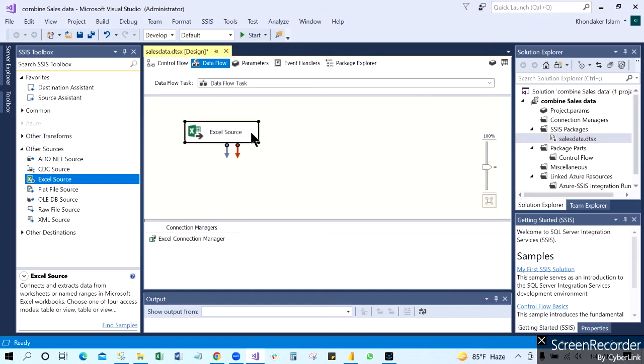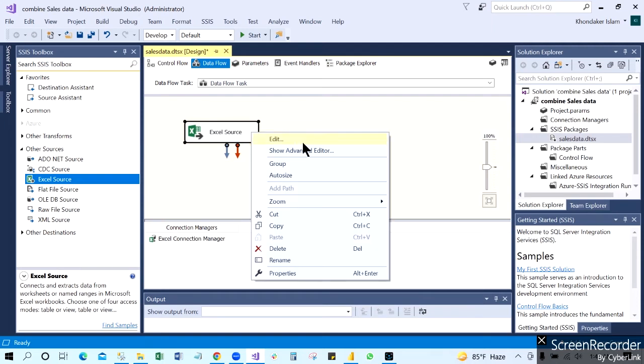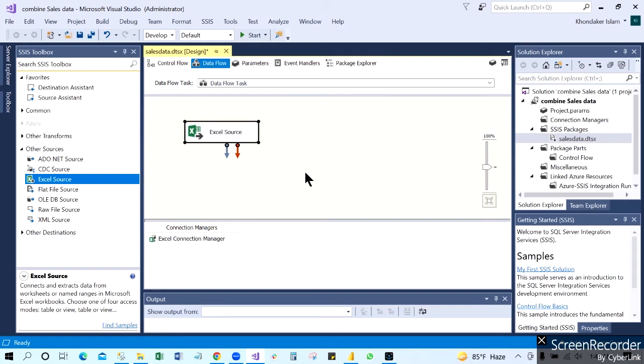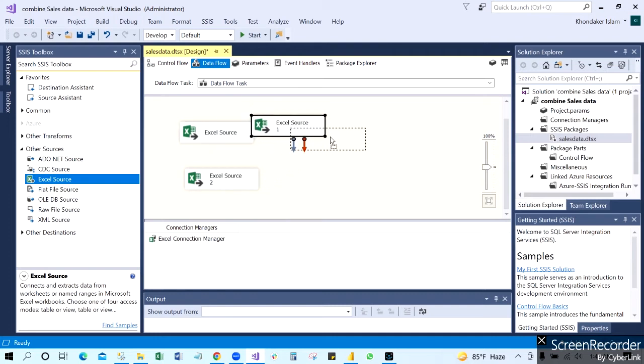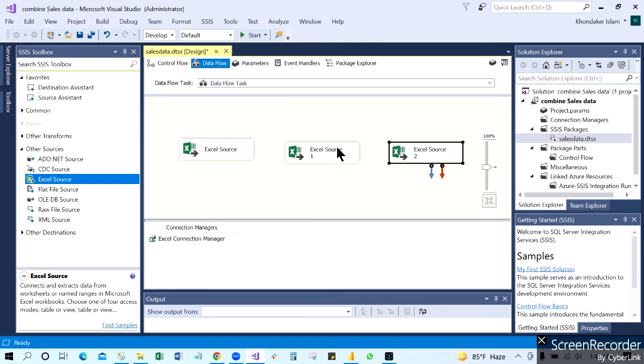Alright, now we have two more data sets. What we can do is copy and paste two times, because I have a total of three sets. So we have a total of three sets.